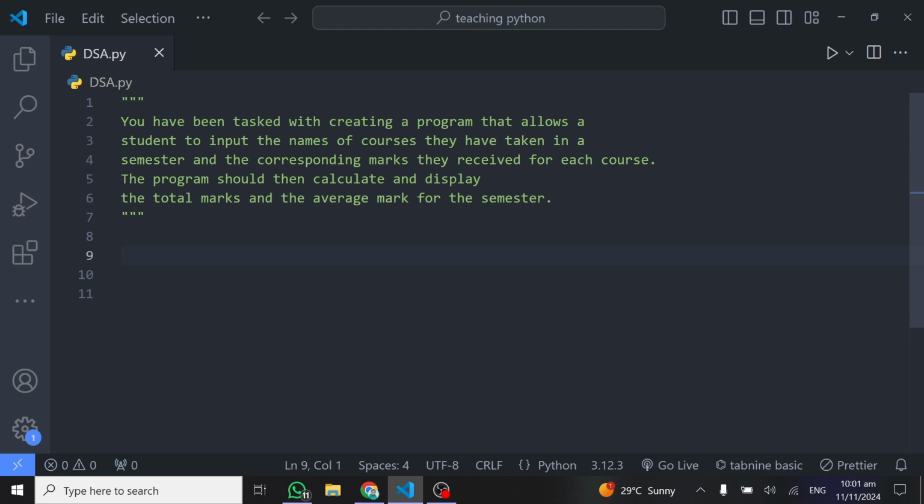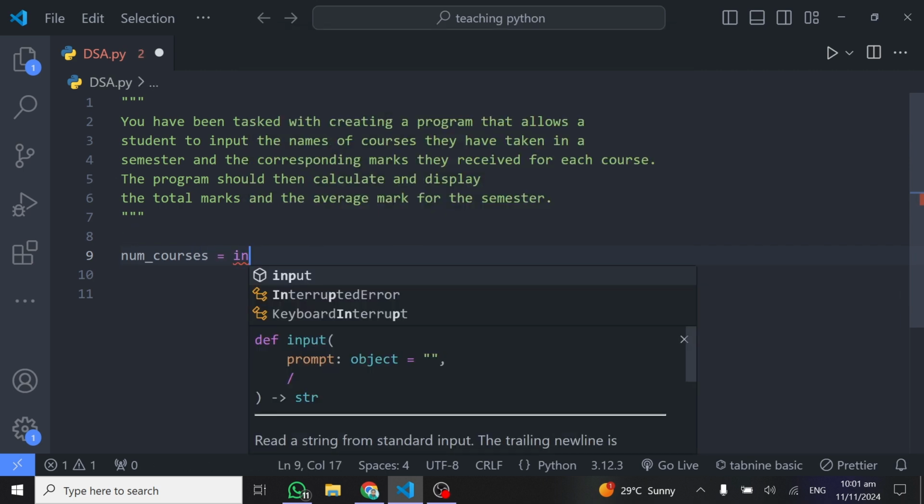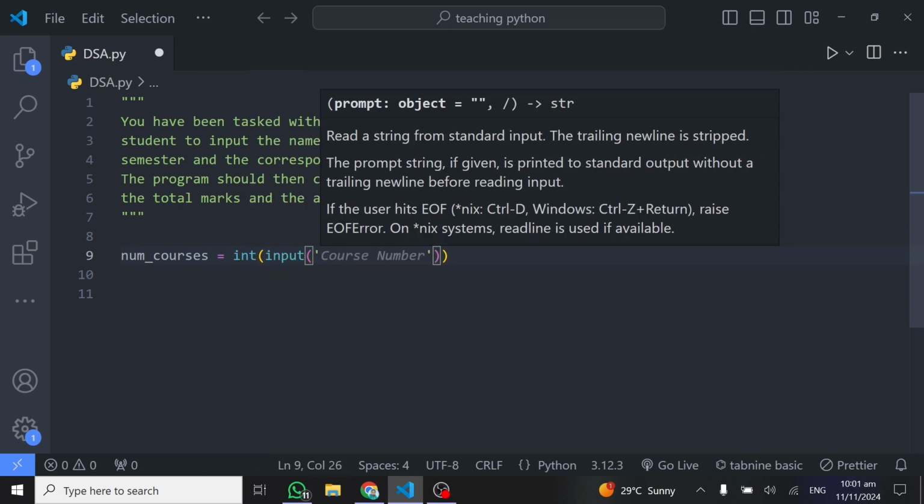So first, what we have to do is to get the names of the courses the students have taken. But before we can get that and store it, we have to know the total number of courses they've taken per that particular semester. So I'll start by doing a number of courses, and this will be an integer input, where I ask the student how many courses they have taken this semester.